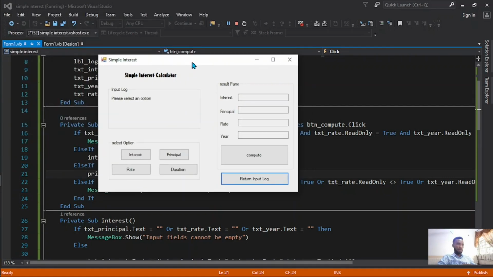Alright, here we are. Now let's click on the principal. Wow, you notice that the interest is selected for input, the rate and the year, while the principal is rendered read only because you can't put any value here. That's where you want to get a result. Now if you click on interest, the same thing happens, it changes. So let's try to calculate something.